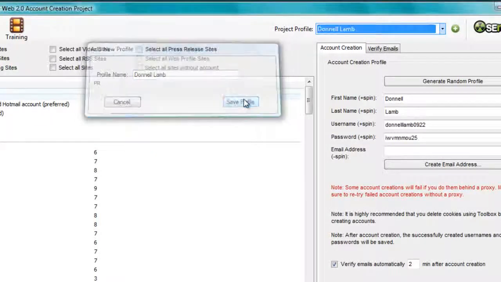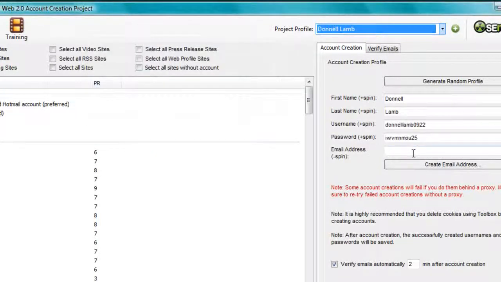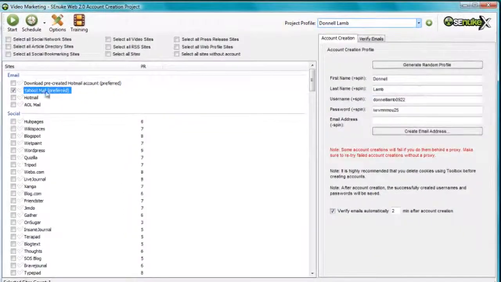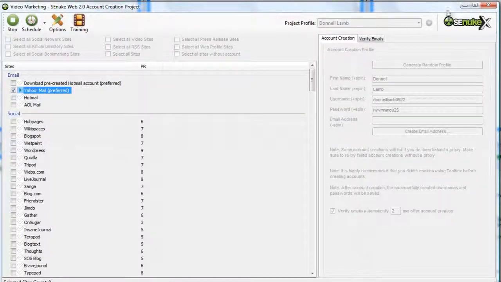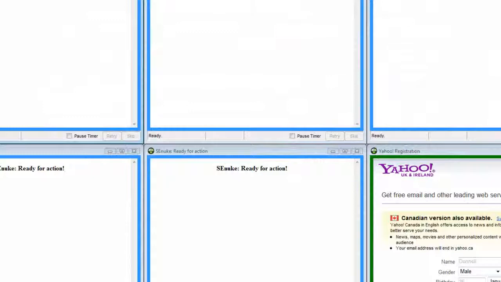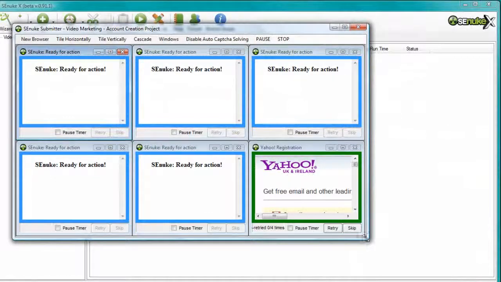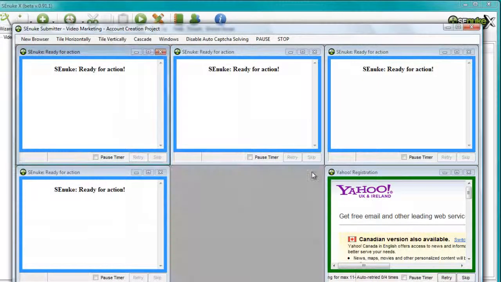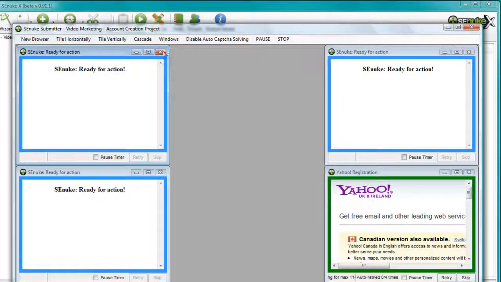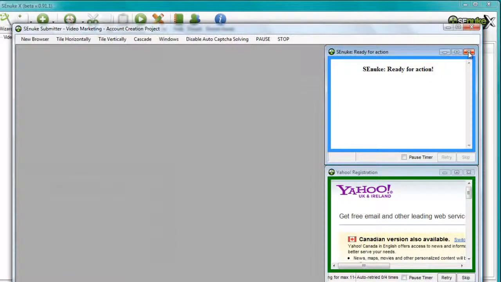Click on save profile, and now I'm going to have it create a Yahoo account right before your very eyes. I will click on create email and Yahoo email. You can also download pre-created Hotmail accounts, which is preferred, but also Yahoo, and this is going to do it for you right here live. Alright, let me just minimize this, and you'll see this window here. It's going to do it right here, right on the bottom corner. Just watch that. Let me just open up some of this here. This window right here.